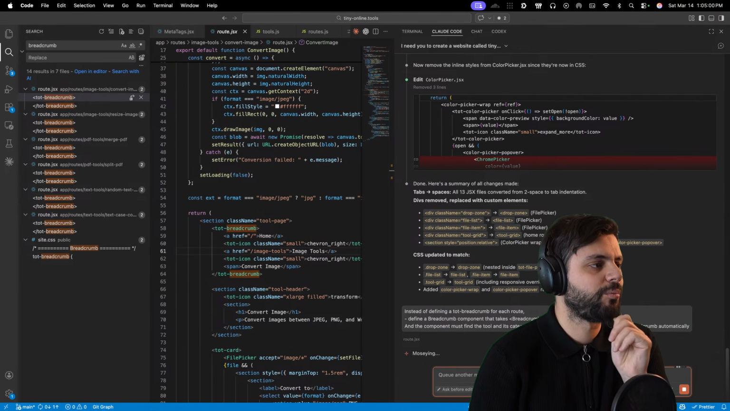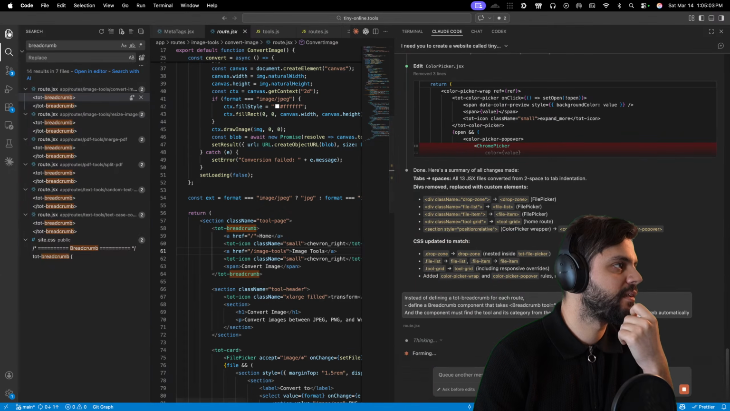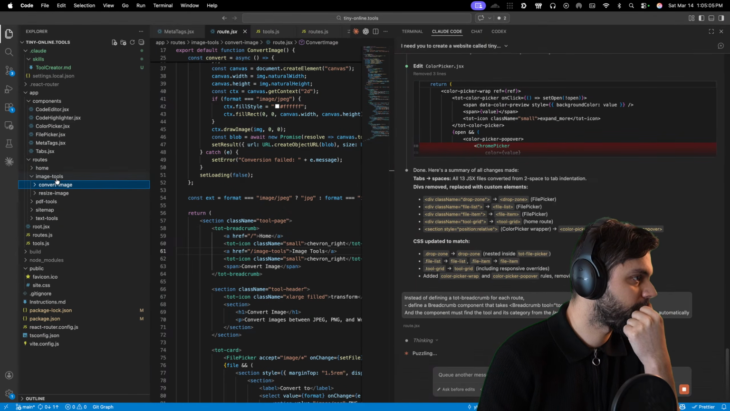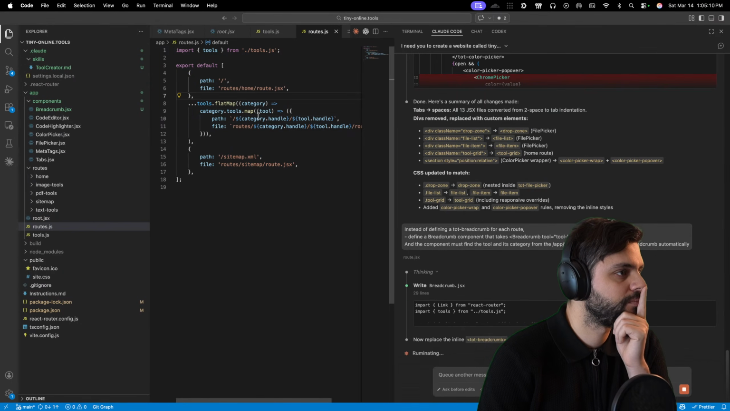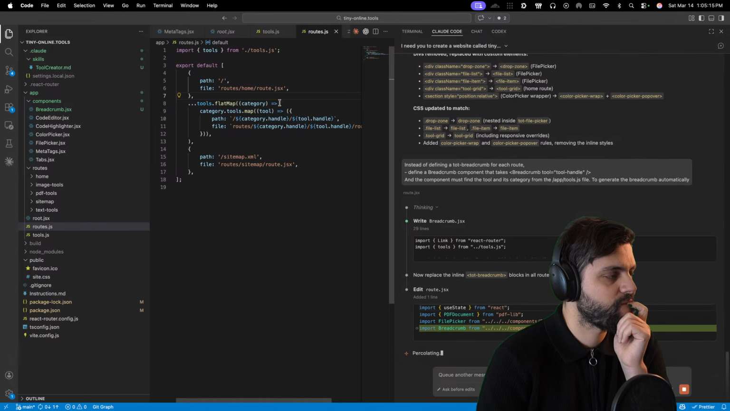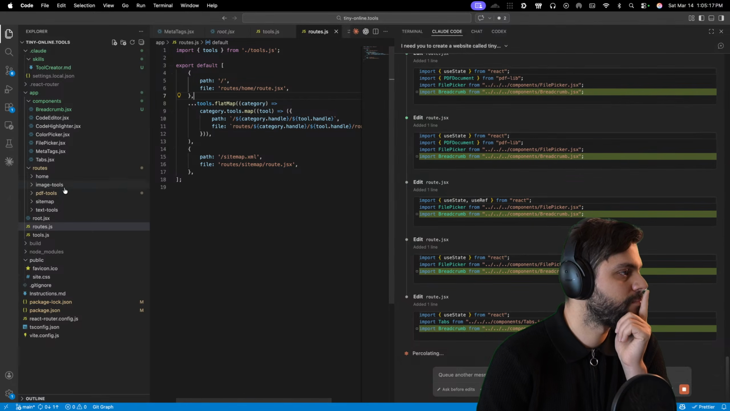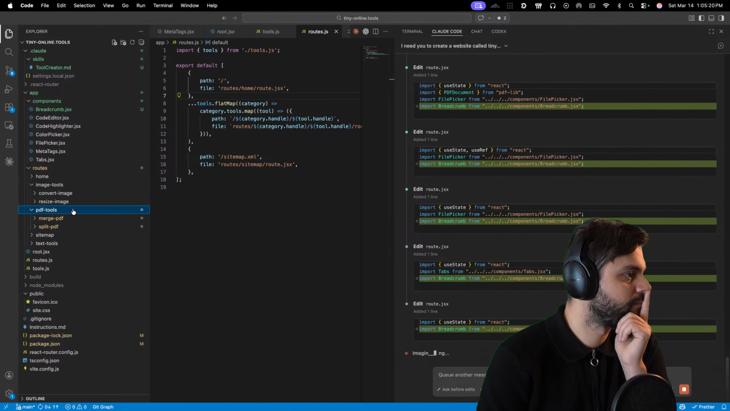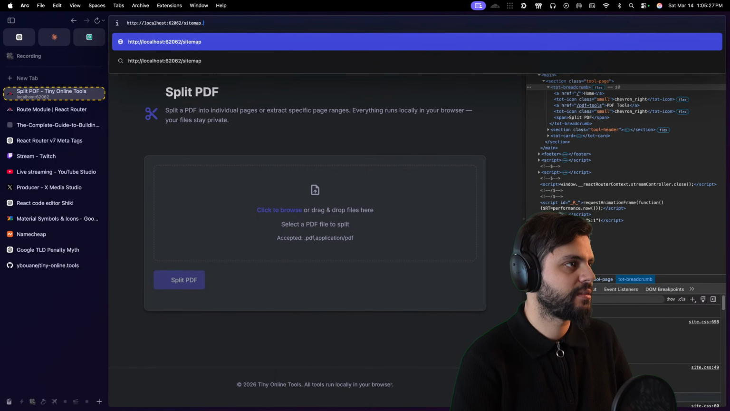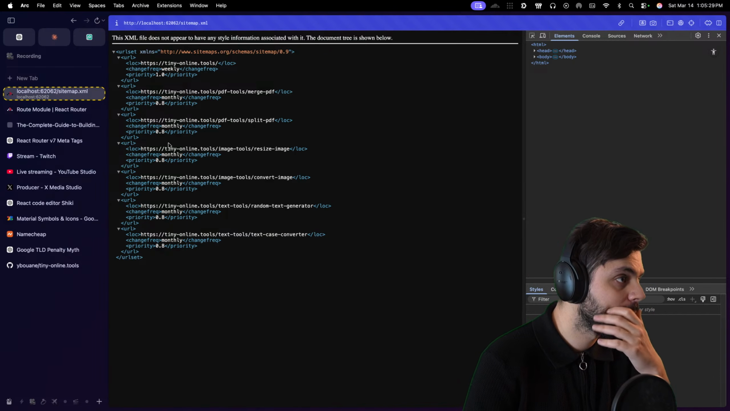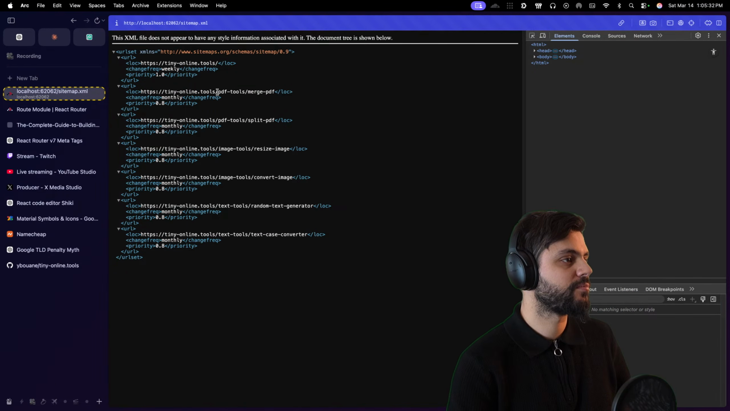All right, I'm also going to ask it about the categories. So right now for the routes, it's working this way. Let's look at the sitemap just to check that too. Sitemap.xml looks good. So we definitely need to add the categories page.